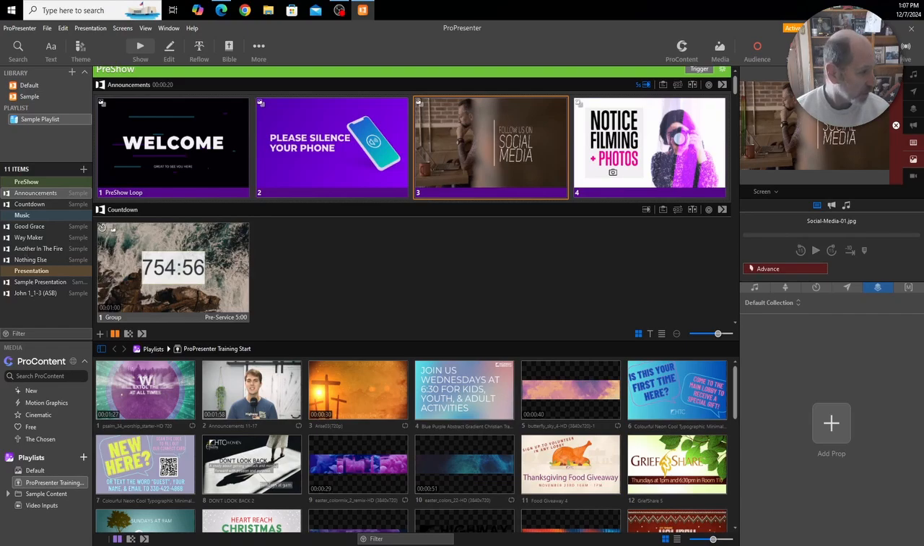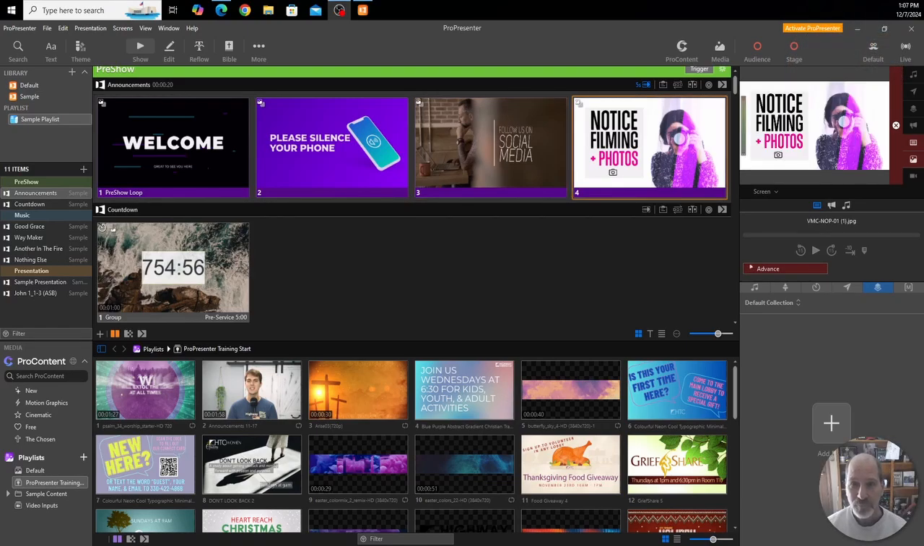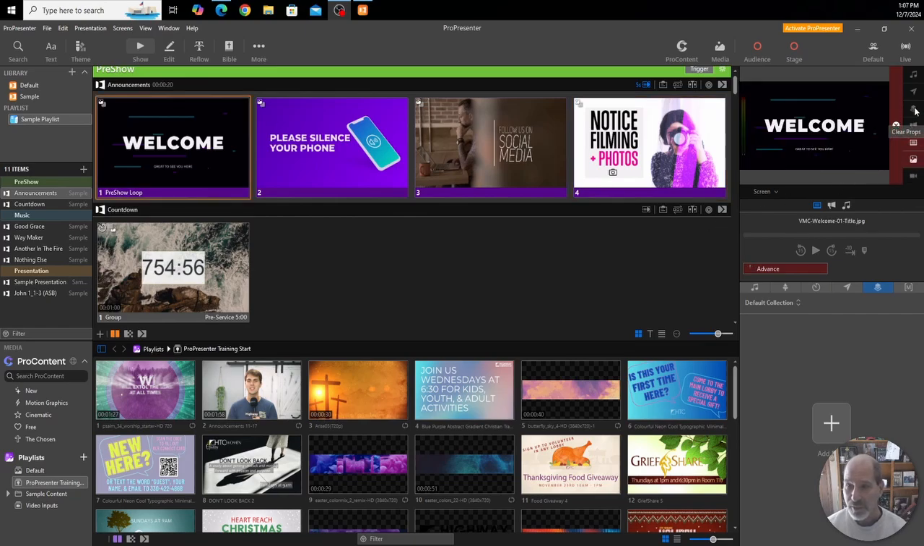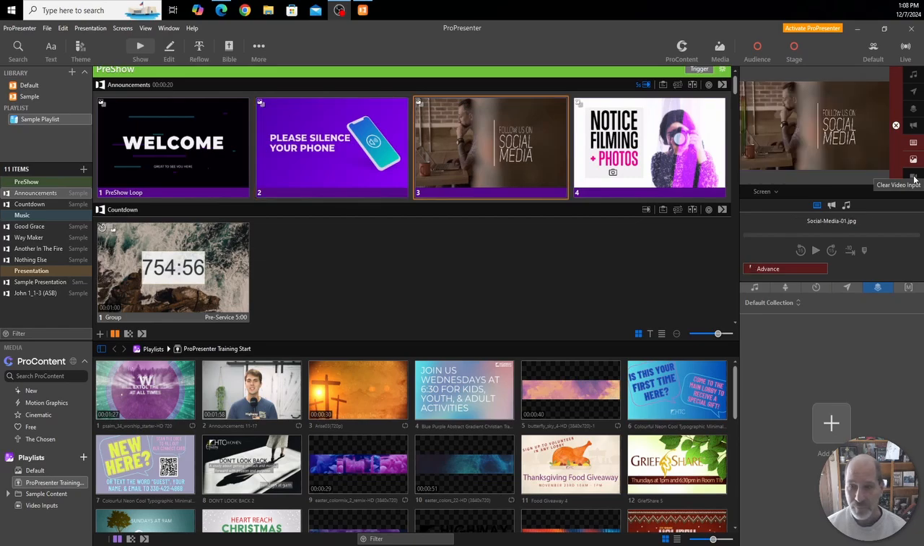So let me change my camera so that I'm at the bottom. There we go. And the layers we're going to discuss today are over here on the right side. These are the layers that ProPresenter provides us. And we start with this video input layer down here at the bottom.